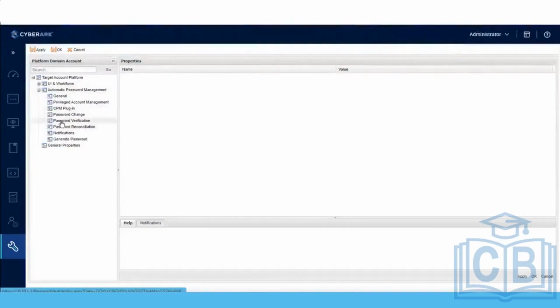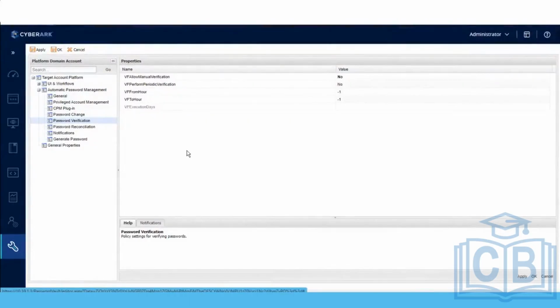Automatic password verification. Same periodic verification: in case this value is no, then there is no periodic verification performed by the CPM. Always, this periodic verification value should be from hour to hour, and the execution days are the same as for password change.